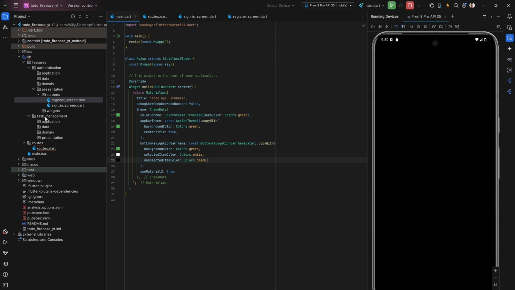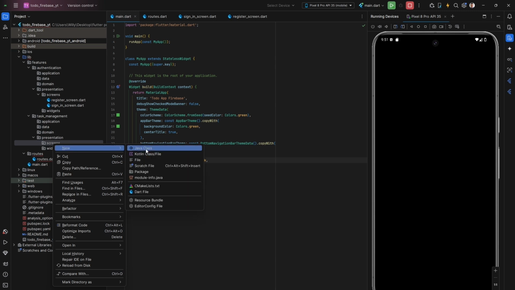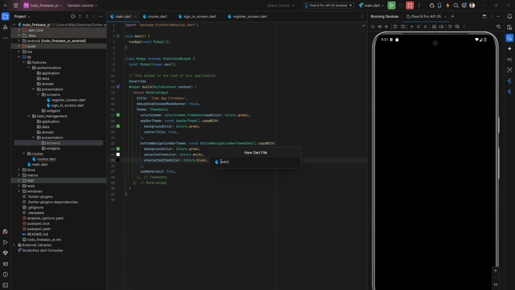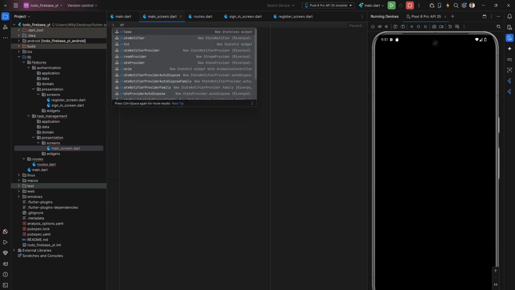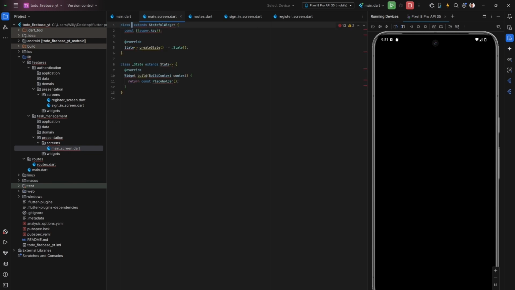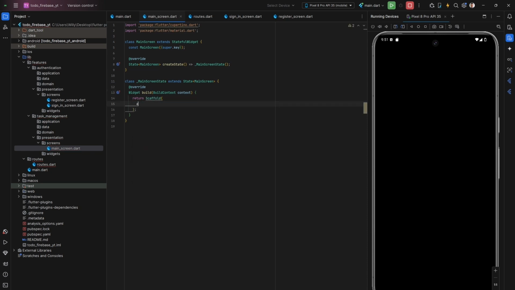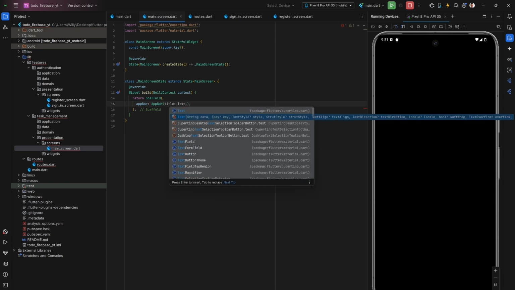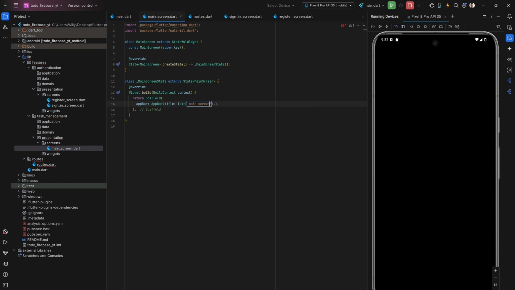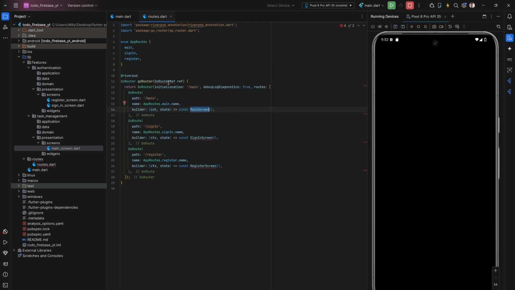So we also need to create another screen, the main screen, and this screen is going to live in the task management feature inside the presentation layer. So inside the screens, I'm going to create a new .dart file, which I'm going to call main_screen. This main screen is going to be a simple stateful widget, which I'm going to call main screen. So import material.dart to eliminate those errors. And here I'm going to create a scaffold with an app bar with a title that says main screen, like that.